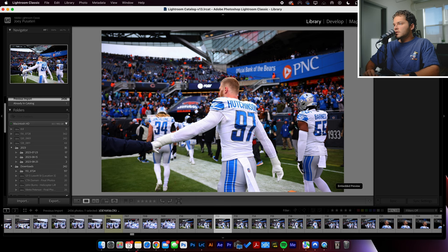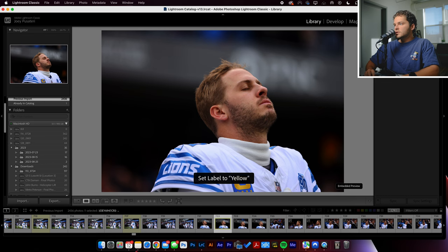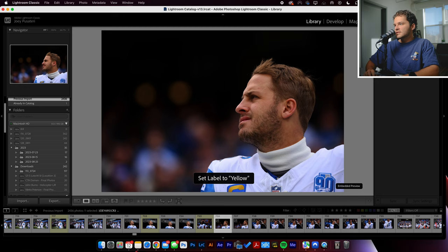Aiden Hutchinson going into the tunnel. These ones are with the 200 to 400 millimeter of Jared Goff during the anthem. I mean, that is just sick. I love that one. The facial expressions are always the best. Aiden Hutchinson with the eye black.